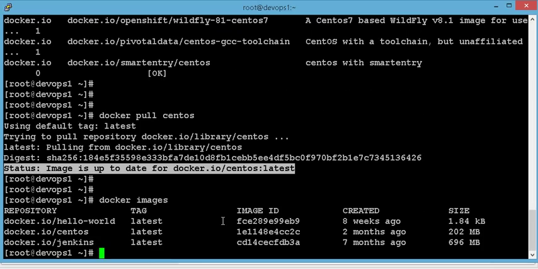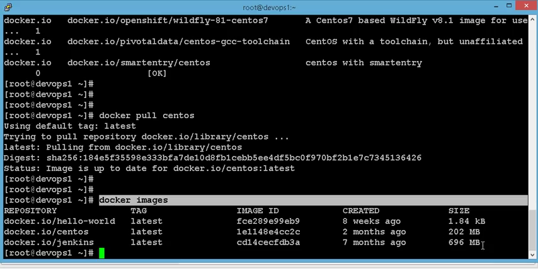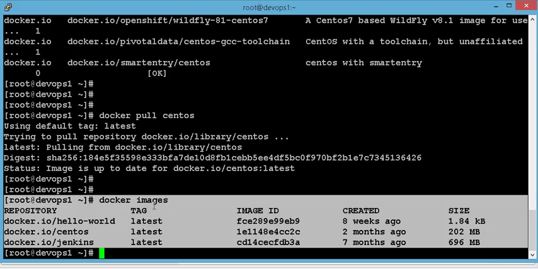Now Docker images. We see this is the first image we ran, hello-world, which included pulling the image and running the container. The Docker run command has all these things: first it pulls the image and then it runs the container. The second image is what we just pulled, CentOS, which I pulled some time back. Docker images is the command to show what images we have in the local repository. See, this is the one.